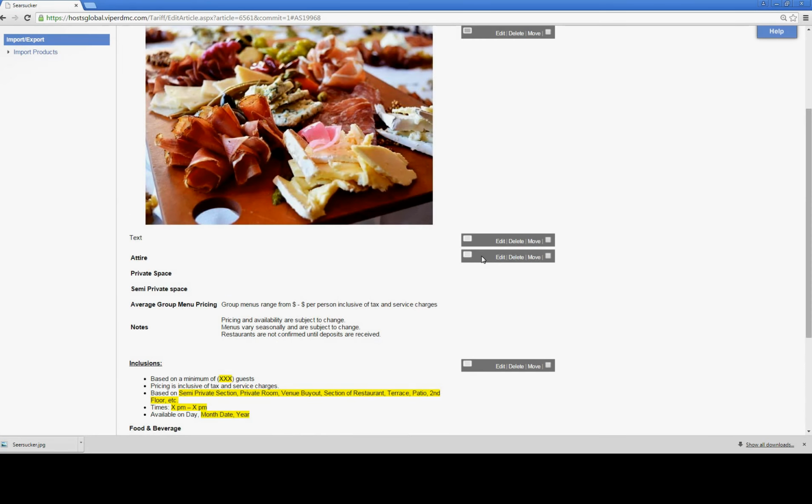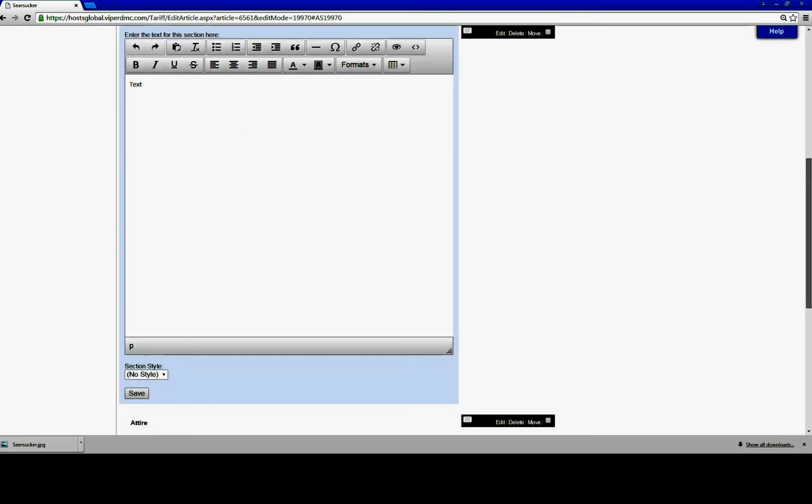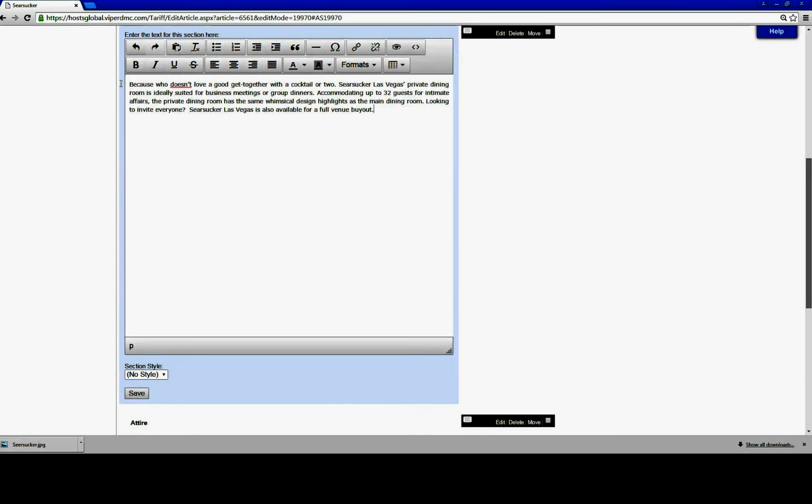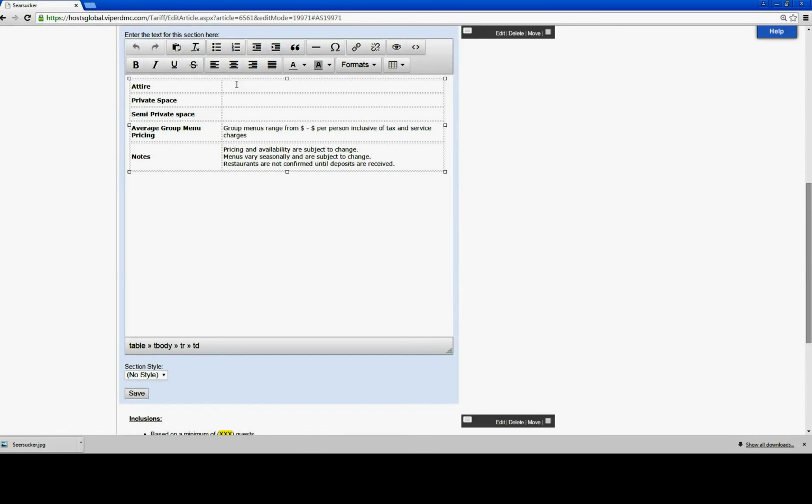Next, I'm going to add in the description of the restaurant. And Viper is great because you can copy-paste things in there. Then you'll save your text box. Next, this template is already programmed to have the attire, the private space, semi-private space, group menus, and notes listed. So I'm going to fill in that information.